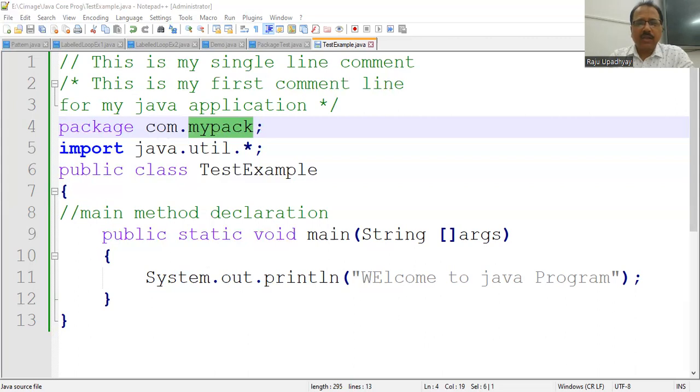Clear? So today my agenda was talking about the basic program structure. We discussed the five basic program structure parts. Then we wrote a program. Then we compiled the program. And then we executed the program. And this program carries the concept of package.